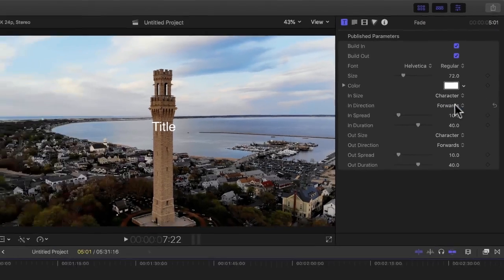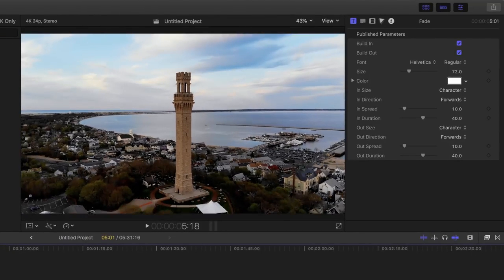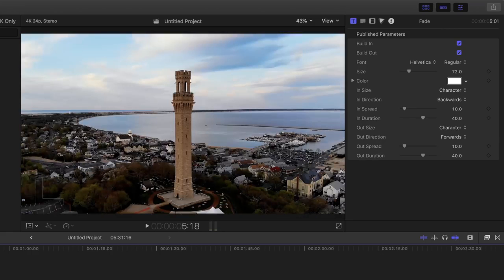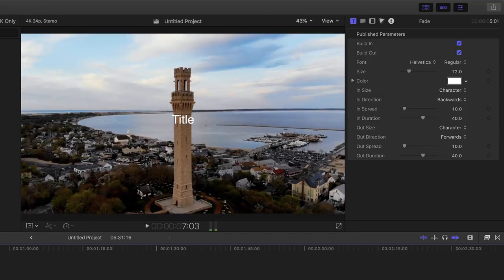So right now it's a forwards fading title. Let's see what that looks like. Okay. If I want to reverse it, I can just go in here and I can go backwards. So that now it looks like that. See how it just reversed that? So all of your different animation options are basically right here.